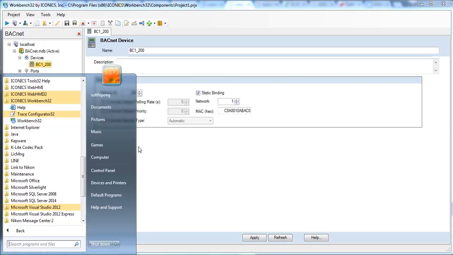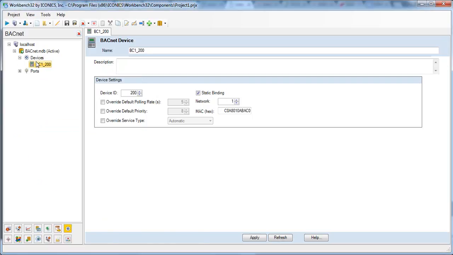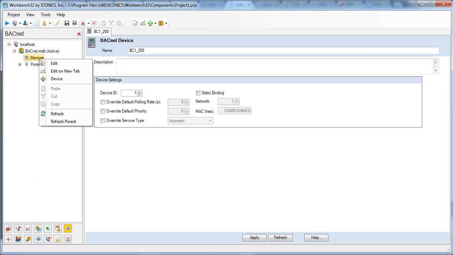Open Workbench 32. Now, open to BACNet module. If you are in another module, then click on the icon of BACNet module and then right click on device, add device.